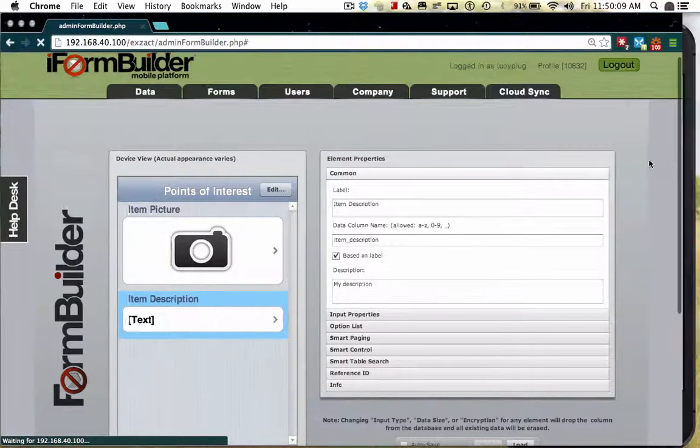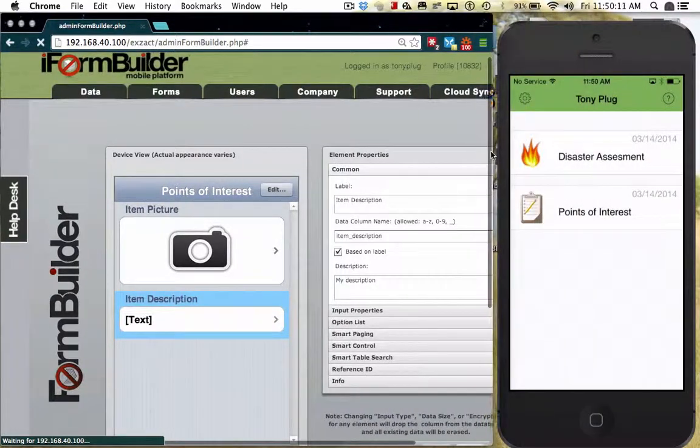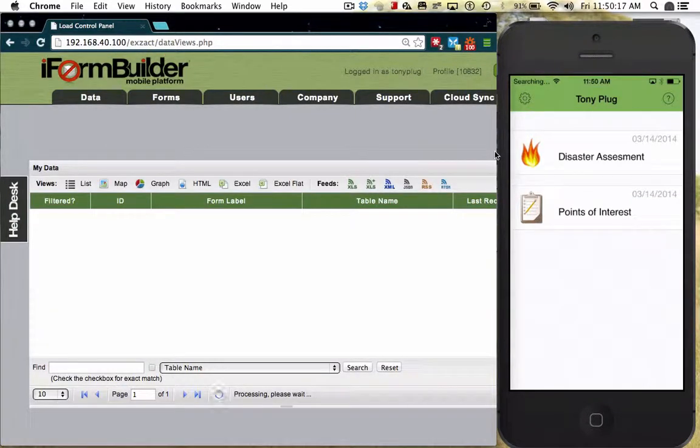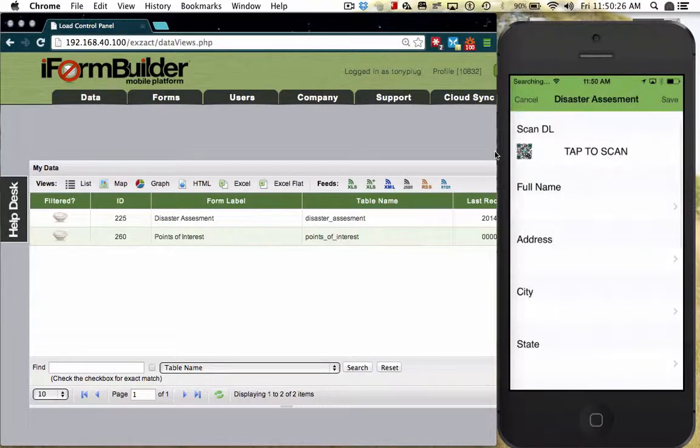Let's shrink this down. All right, so let's start assessing. Now it's going to be kind of tough to hear me. I'm going to walk away, but I will show you on the screen what we're doing here.